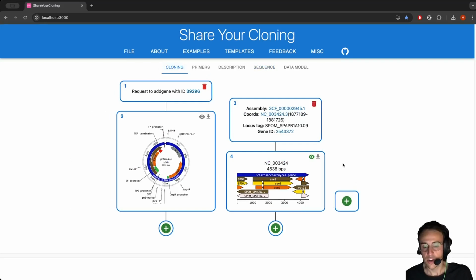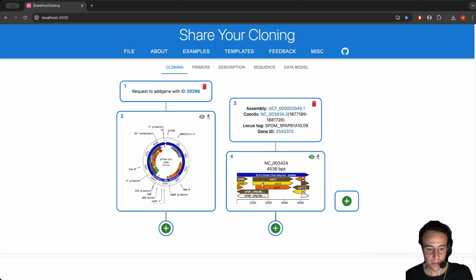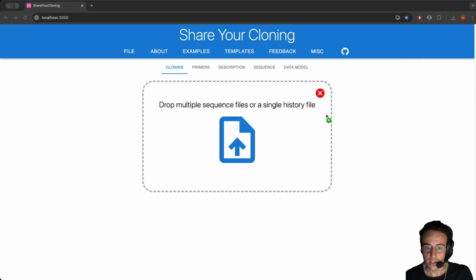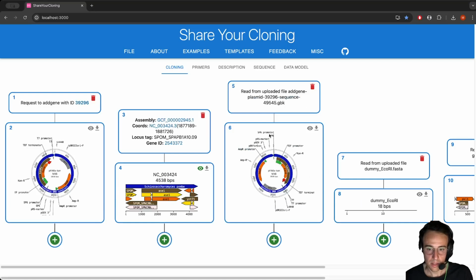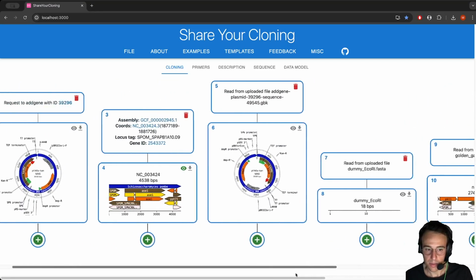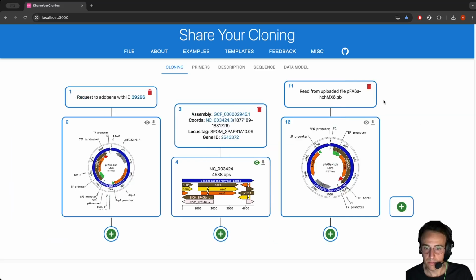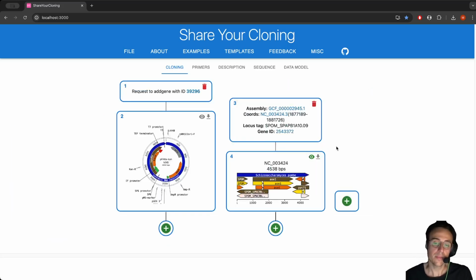You can also import sequences from files, and you can do it by going here, Submit File, but you can also just simply drop a bunch of files from your computer. So you simply drag them here, and the software will load them independently. So let's for now get rid of these ones, and let's go to a more practical example of cloning.